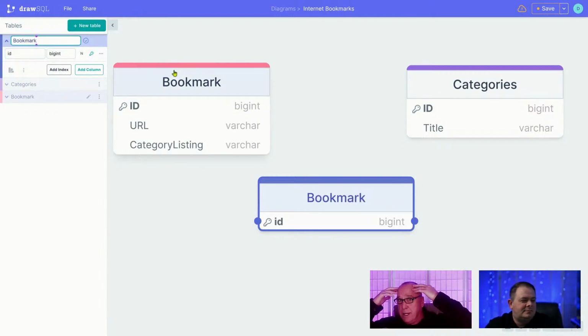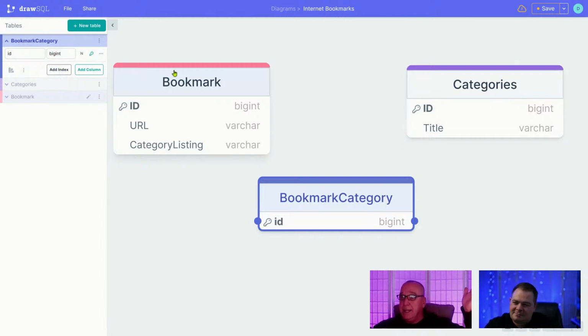That's the empirical question. Can one bookmark have many categories? And can one category have many bookmarks? Now it's a many to many. Does that make sense to you guys? That's really important right there.